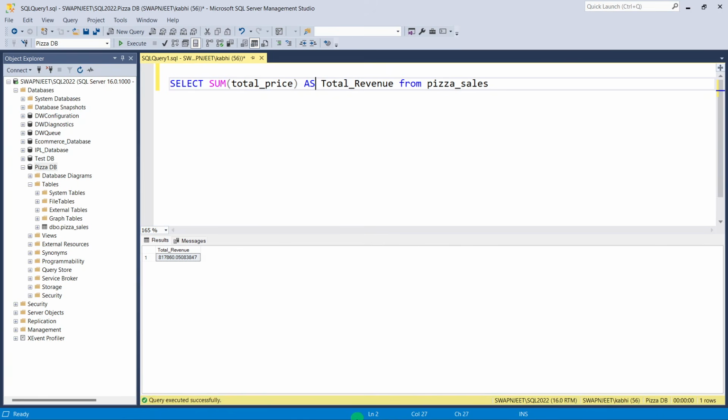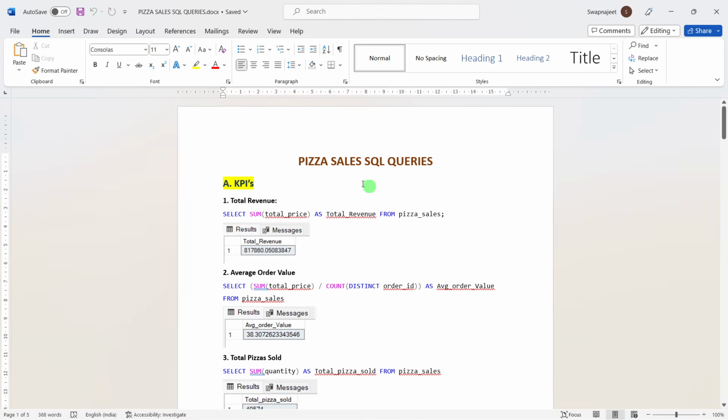And for that, what we have done is we have created a document over here, right? So I have created a document called Pizza Sales SQL Queries, and our first one is we are creating it for KPIs, and in the first KPI we are finding the total revenue. Okay, this is the query which we have.